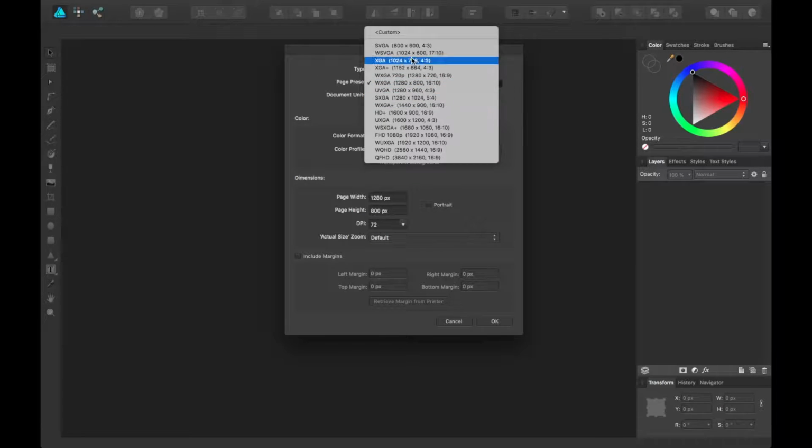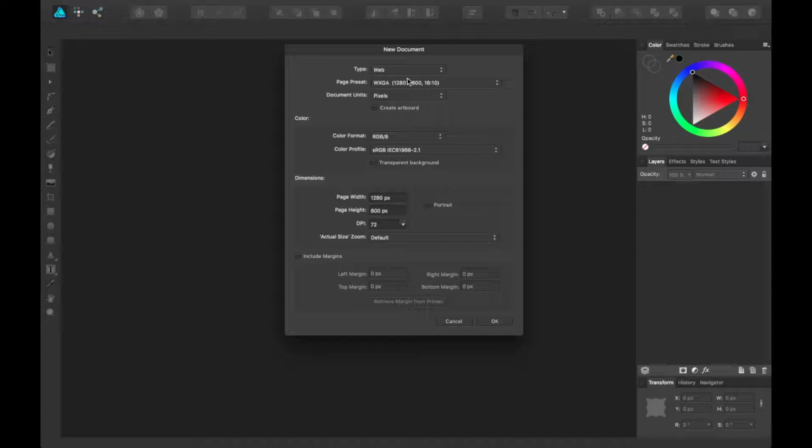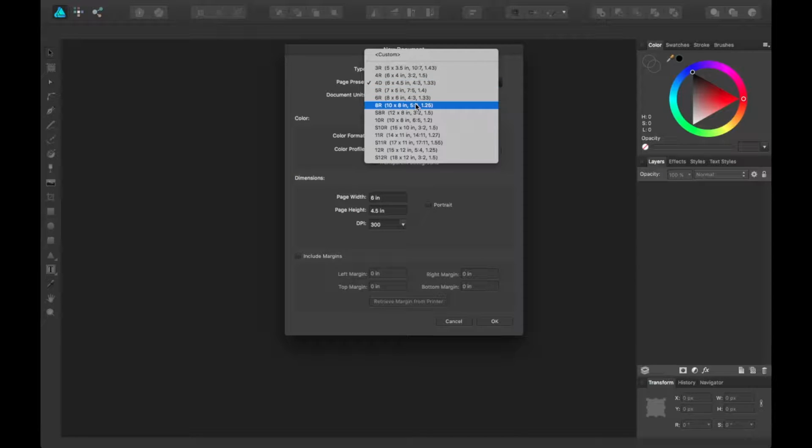So here you see a set of preset screen resolutions. These are all in pixel format with their ratios. Those are very helpful in getting something for the web scaled up. And for photo, you'll have some similar features here. There's actual presets with inches and the screen resolution, pixel density as well.